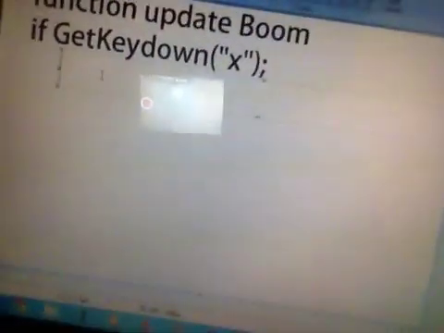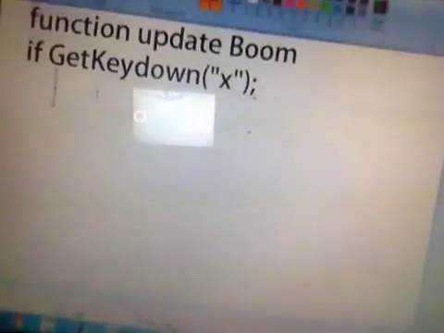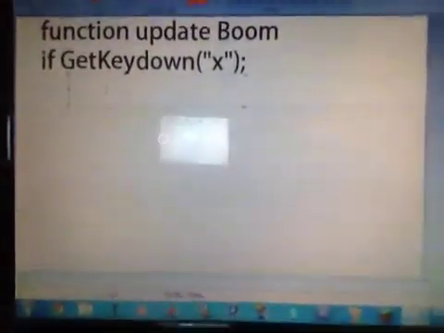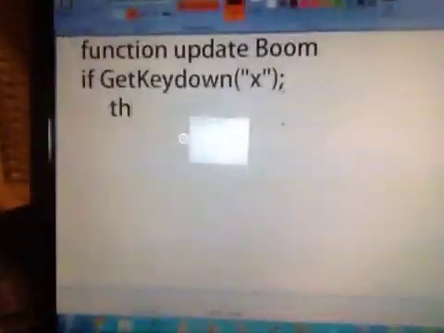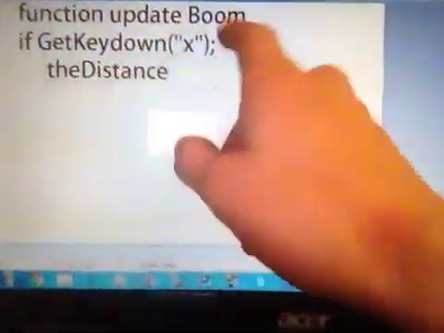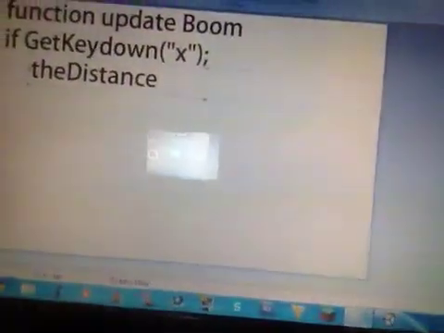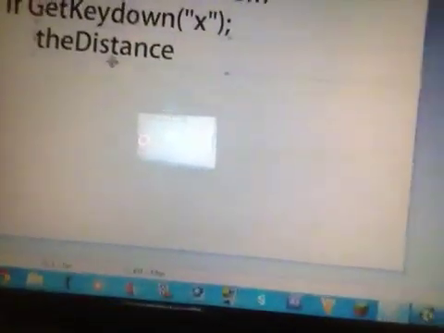Okay, so you go get key down, and then you just start making the function. So if get key down is whatever, this is where it gets innovative. You take the distance, like I said before, the variable that we were talking about before. And this is not going to be accurate. If you were to copy this and paste it into MonoDevelop, it would not work, not even a little bit. I'm dumbing this down. This is not correct at all.